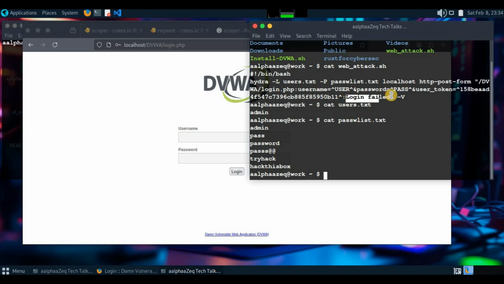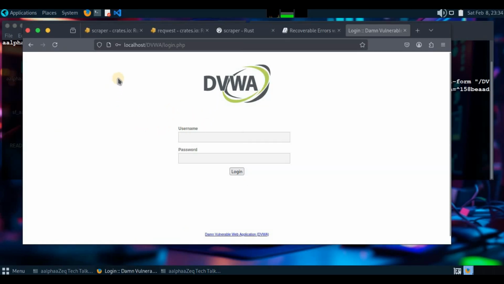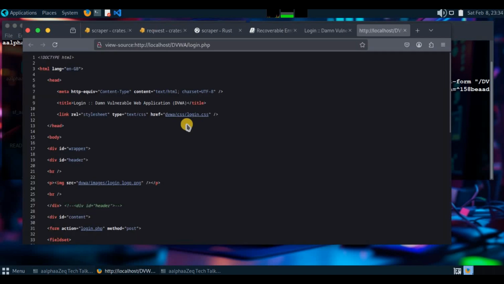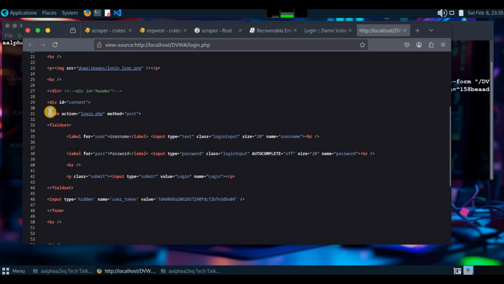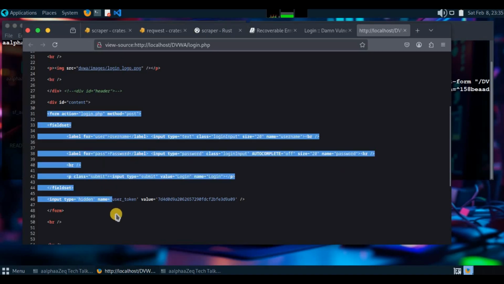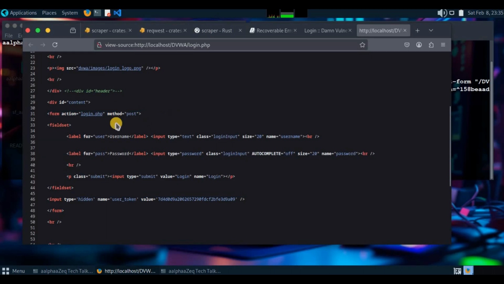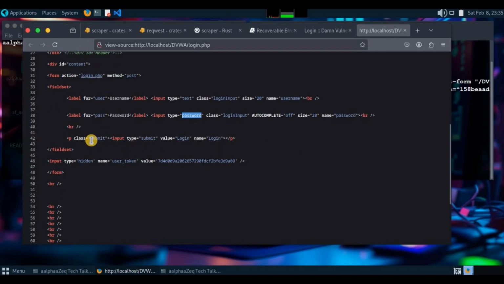Login, in the sense, is a message. It checks whether the response has a login failed message. If you check the source code of this page, you can see what we are doing. We are submitting this form, actually trying to submit it using the brute forcer, and the names of the fields are mentioned here. You can see username for the first input, password for the second input, and there's a login button as usual. And here's the important part: user token.